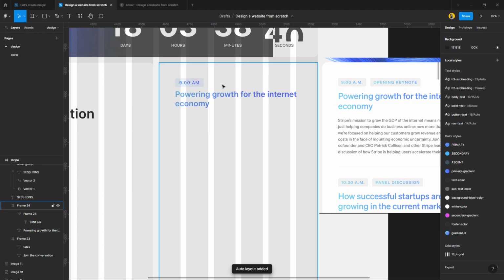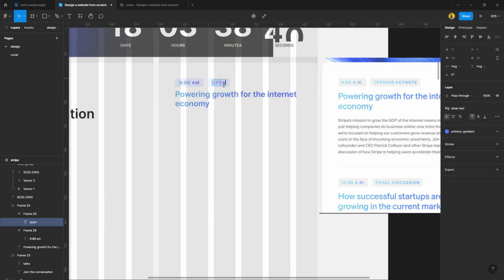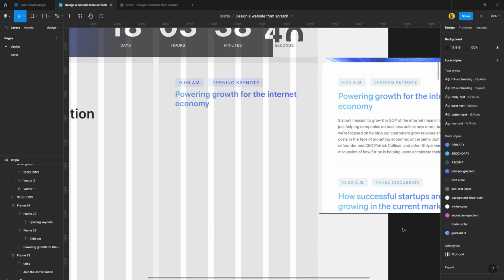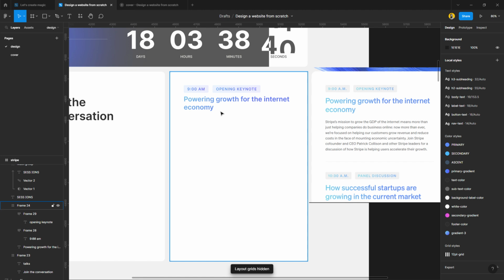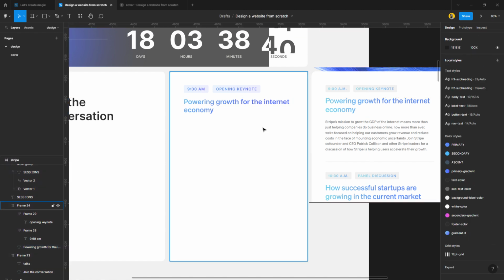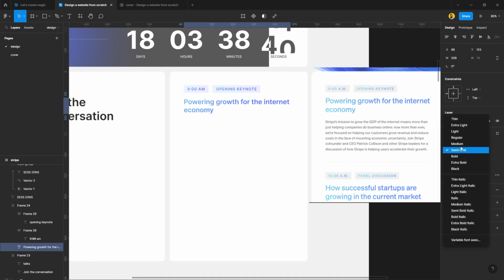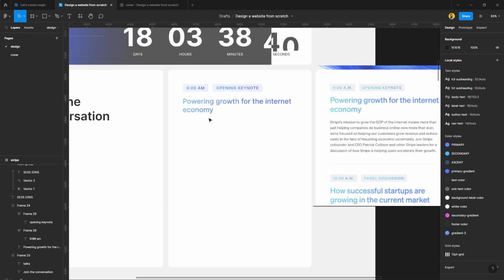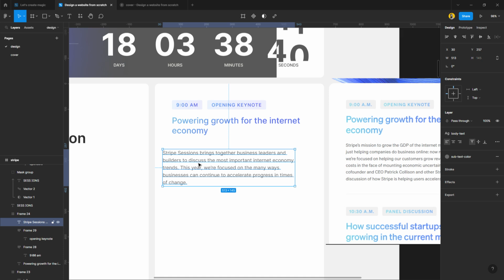Select both of them, put it in auto layout now, delete this, duplicate this one, and type in opening keynotes. Right, yeah, better. Hide the other stuff, select this, bring it down a bit. Let's see where this starts from. Cool. Powering growth for the internet economy. Break this, make it medium, and bring in our text from here. Let's bring it into here.